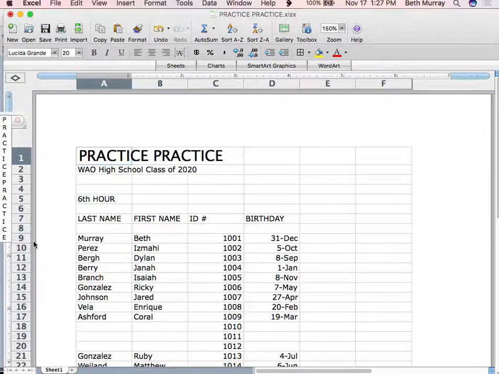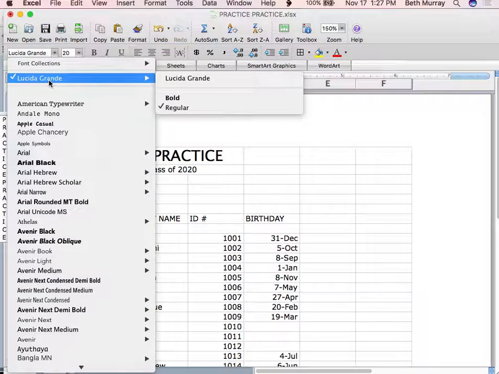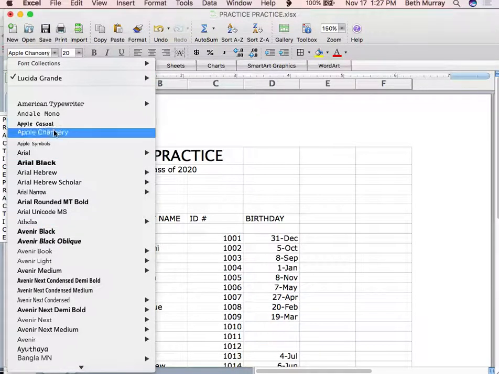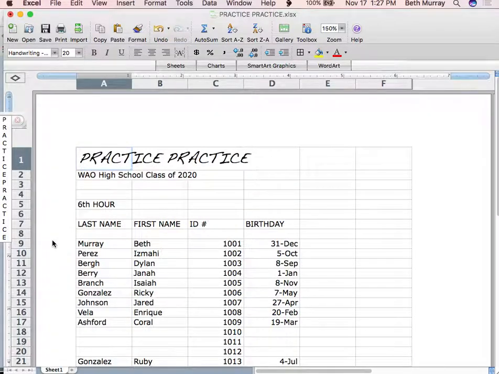Lucida Grande, right here. That's the one you're going for. That looks the same. Lucida, yeah, it looks pretty similar. No, I don't want that one. Different one. Something that's a little funky. Handwriting Dakota.